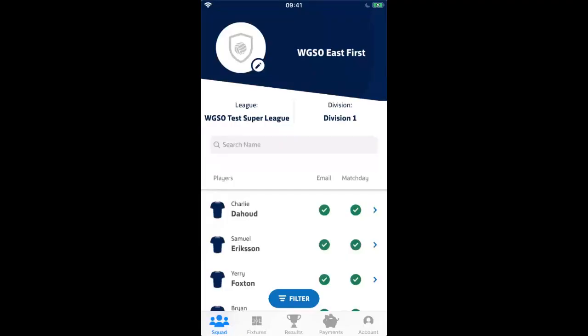I'll bring that back. You can now see, hopefully, my phone screen, and you can hopefully see it says WGS East First. So that's my club. So when you first come into Matchday now, this is what you can see. And this is what's called the squad tab. So this is really new. It's a brand new bit of functionality, which we haven't had in for very long. It's just a couple of weeks.